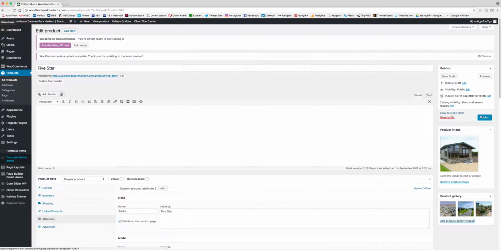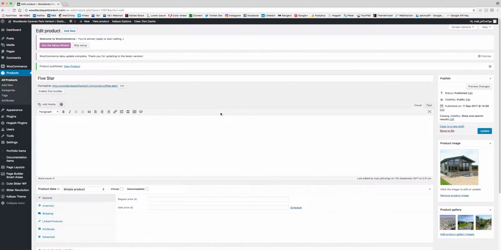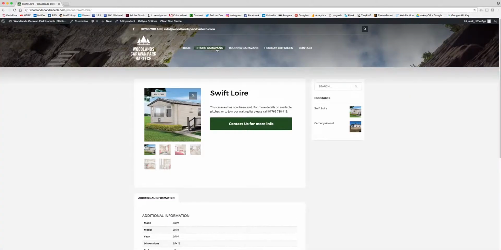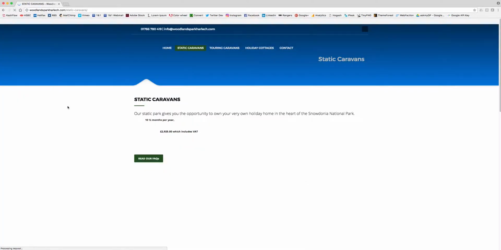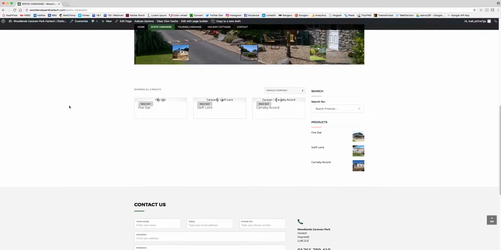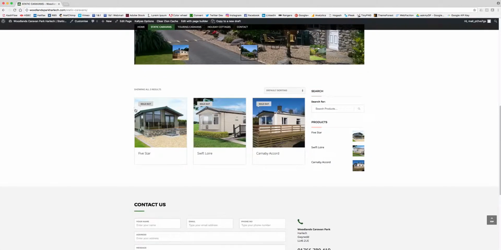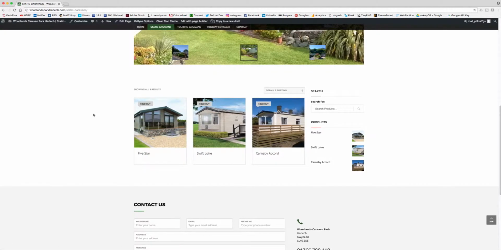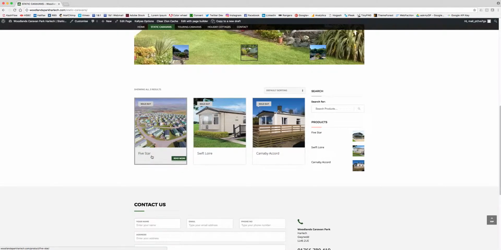What will happen with this is it'll probably still come up as a sold caravan and not a price on it. And I'm going to show you how we do that as well. So we're going to publish this to the live site. If I have a look back at the live site, we can see that our new caravan 5-star has moved into position 1. But it says sold out. We want a price beside it.